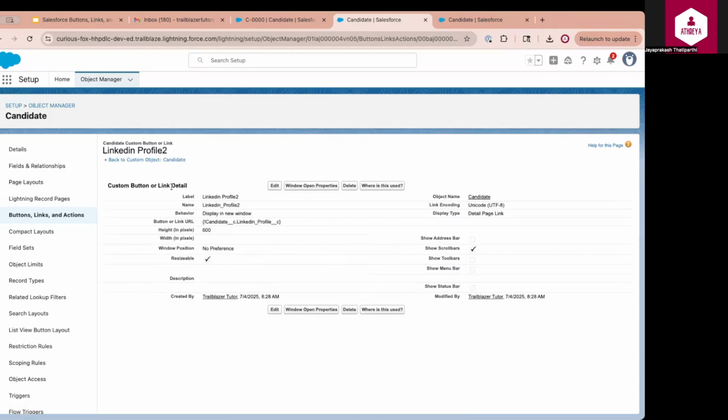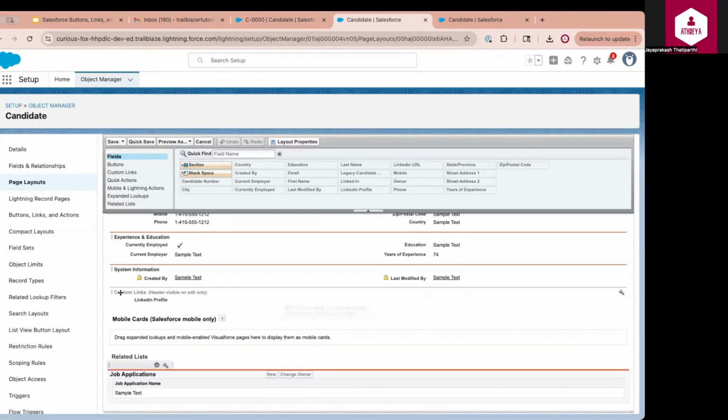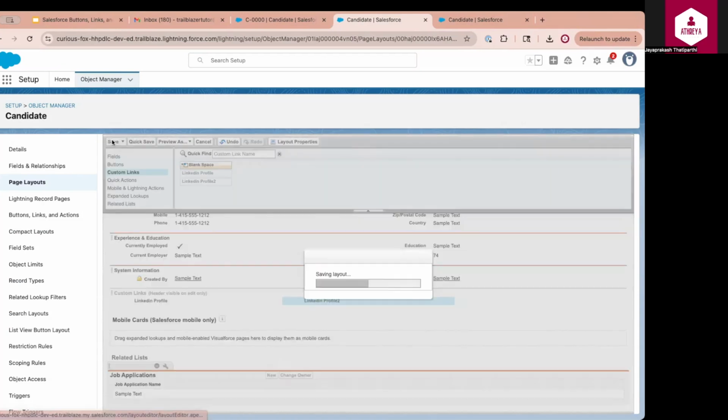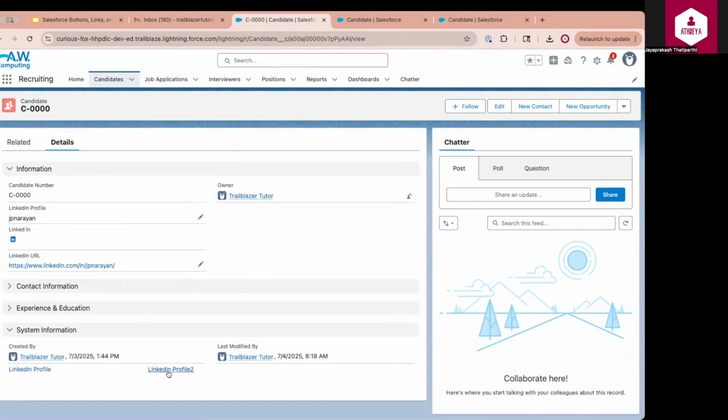So now I have a custom link that I created. I'll go to the candidate layout, and here there is a section called custom links. You can add your links here. So I'll go to custom links and add this LinkedIn profile here. Let me click on save. Now I'll go to the candidate record. I open the record and in the custom links section, I see this LinkedIn profile too. This is the custom link that I created.